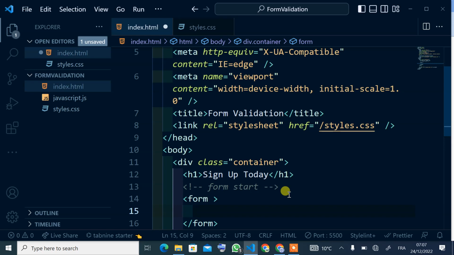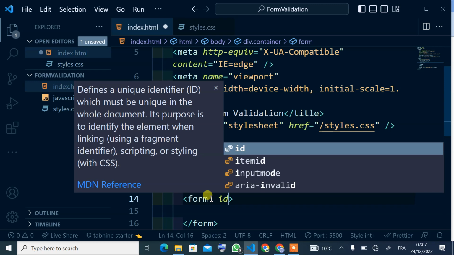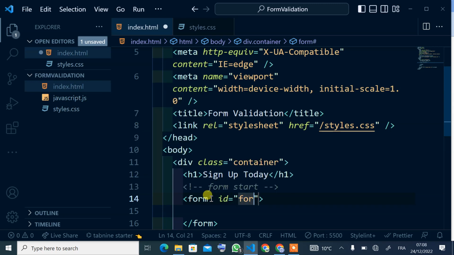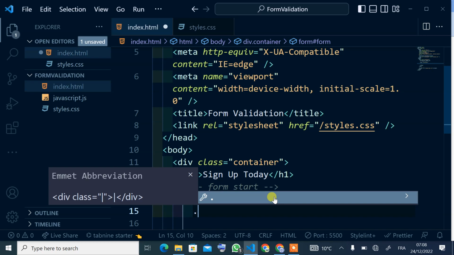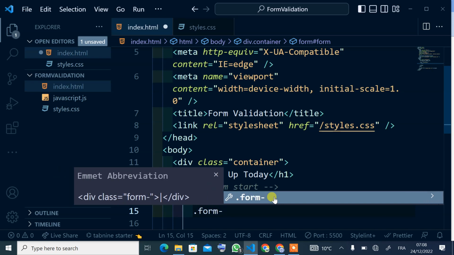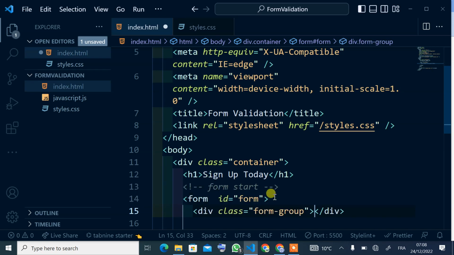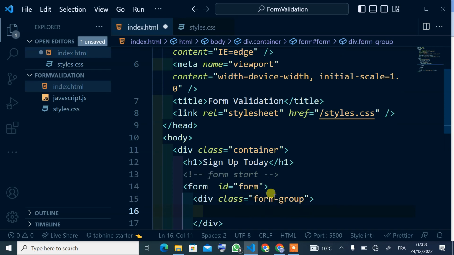Inside form, what do we need to have? The form must have an id, because we can select this in JavaScript later. The id should be called form. Then we need a class down here called form-group, or form_group, it is all the same. Inside form-group, what do we need to have?